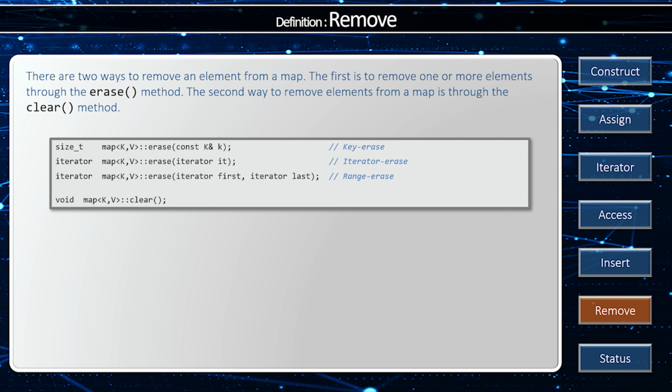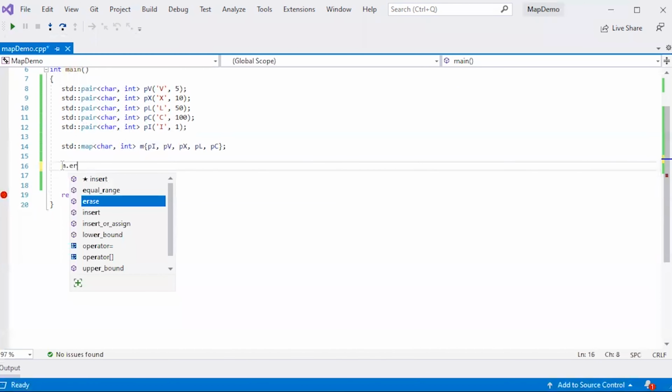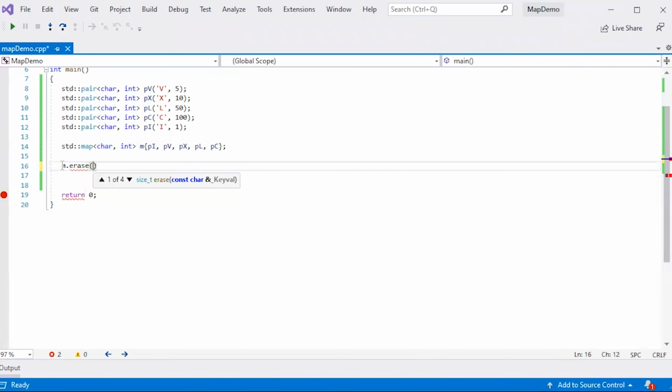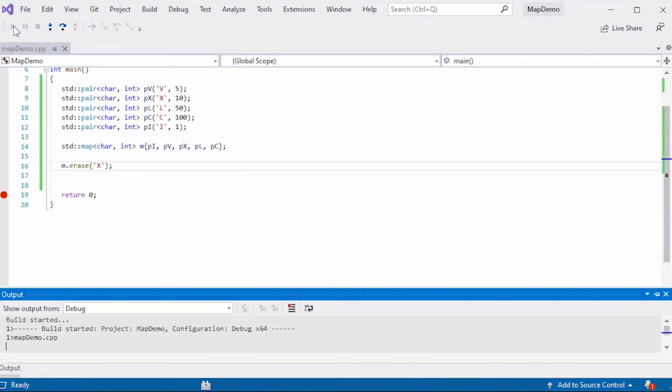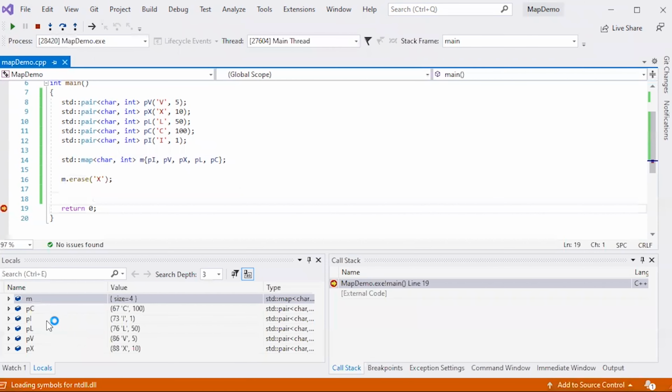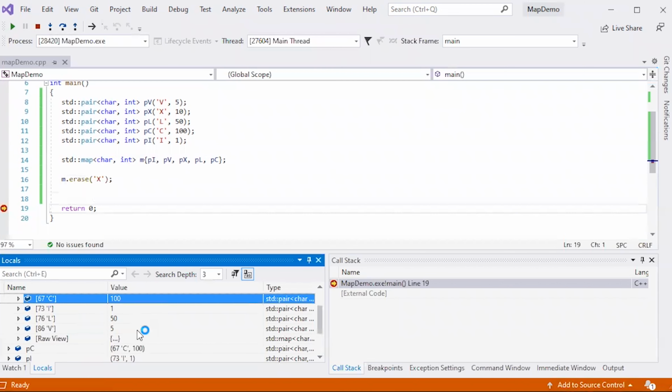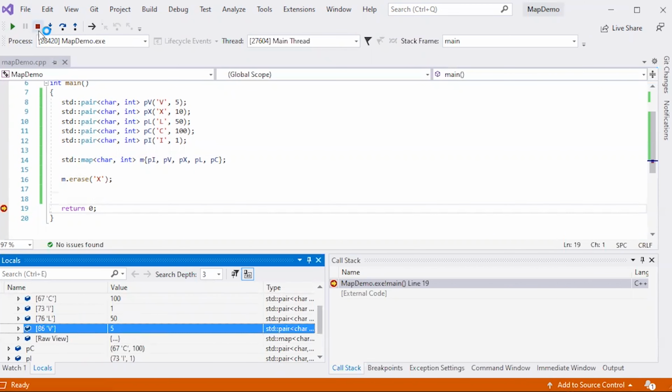The map allows us to remove elements with erase, either by providing a key or an iterator. I also have the clear. So I'm going to start by erasing a value based on the passed key. So in this case, I'm going to erase the value, which one? X. So now I should have 4 elements in my map where X is no longer in the list. And so sure enough, I have 4 elements and X is not there.